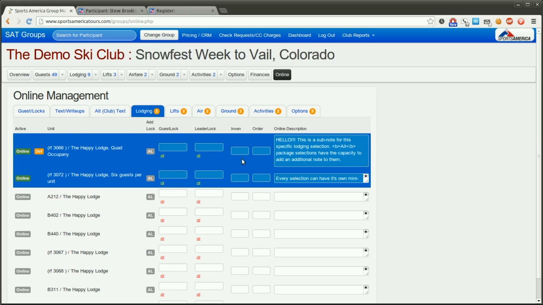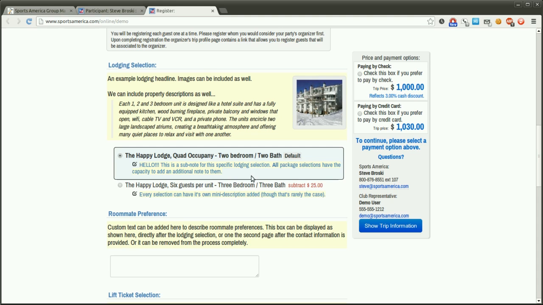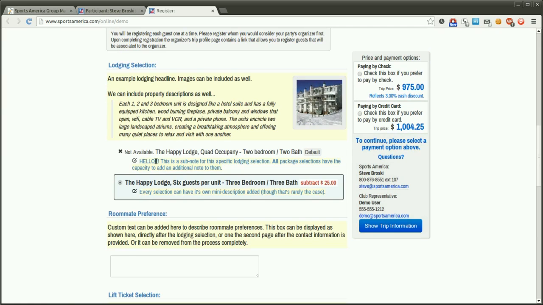We can also set a max inventory. Currently I have 6 or 7 people assigned to this choice, so if we say a maximum of 4 are allowed, we'll go back to the registration to see this selection is not available. This would be commonly used for things like airfare, where you've booked a certain number of seats and we can't necessarily go over that number without contacting the airline and trying to get more.